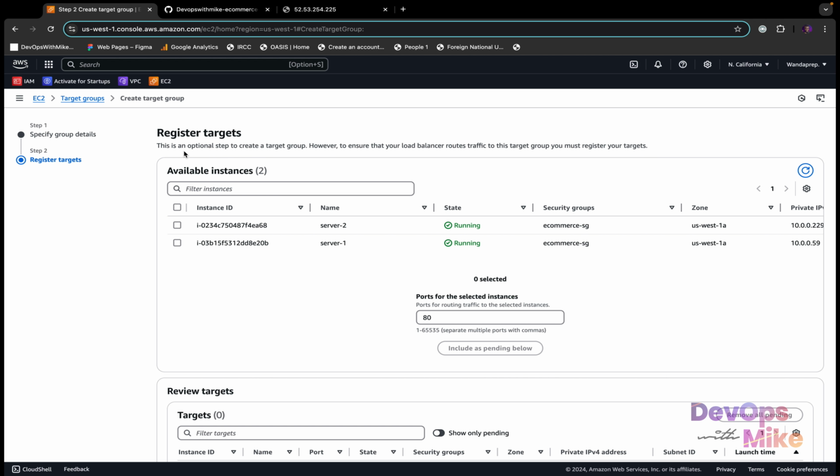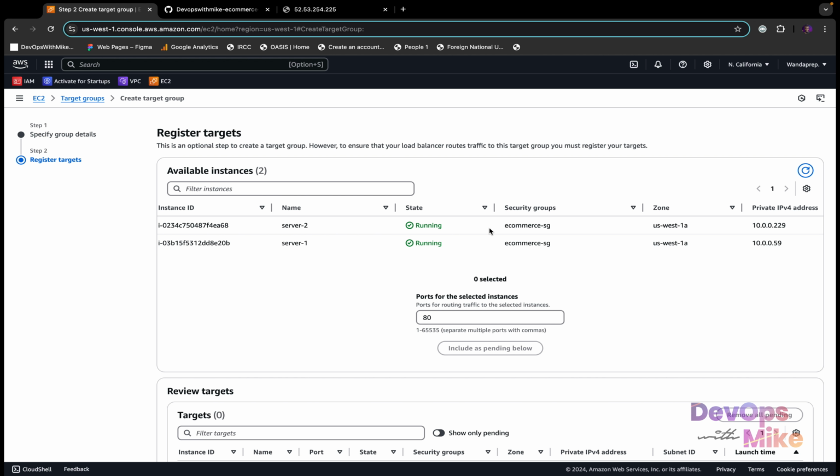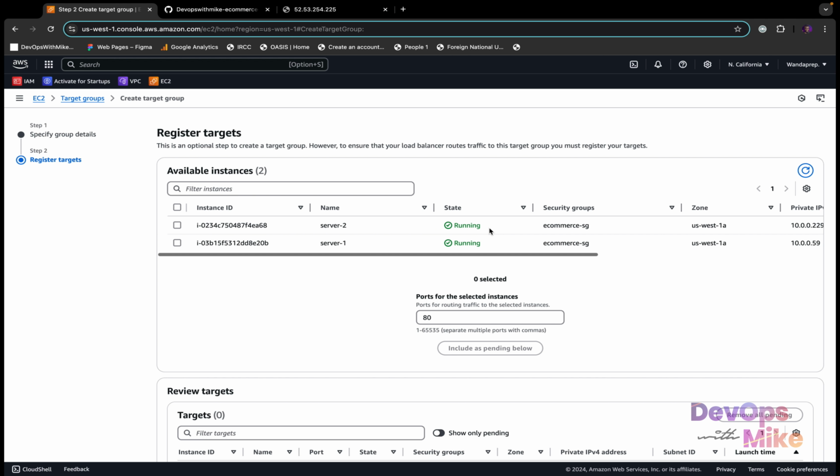What does it mean? This is an optional step to create a target group. However, to ensure that your load balancer routes traffic to this target group, you must register your target. So it's like adding the servers that you want to be managed or you want traffic to be routed to. So currently in this region, we have 2 targets, or we have 2 instances running. So we are going to specify that we want to be able to route traffic to these 2 instances.